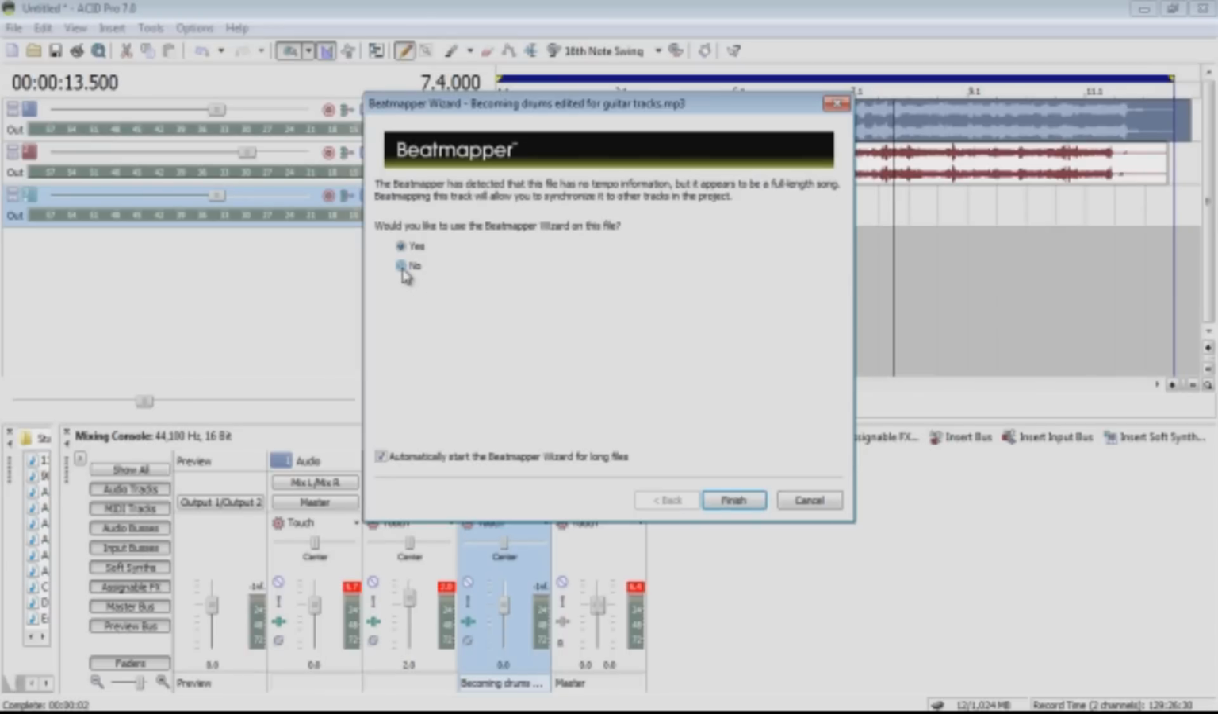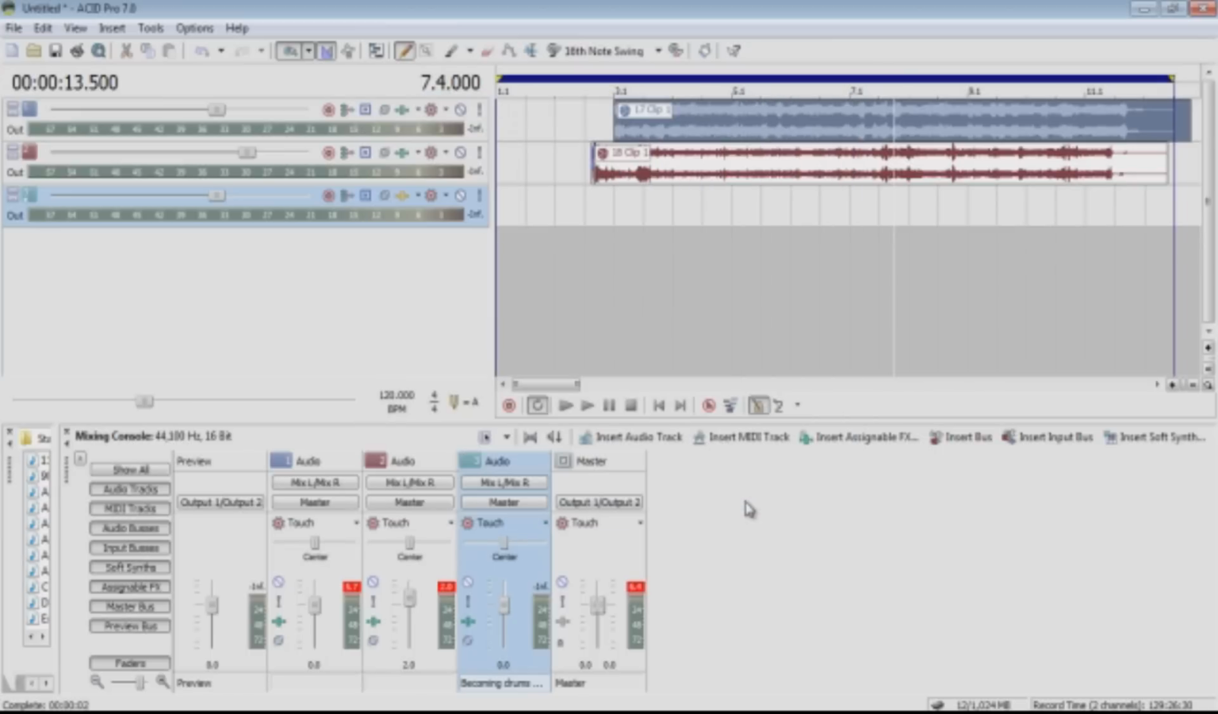We're going to select no on this, and also I would recommend that you keep the automatic start thing on until you know how to turn that back on again. So we'll go ahead and finish that.